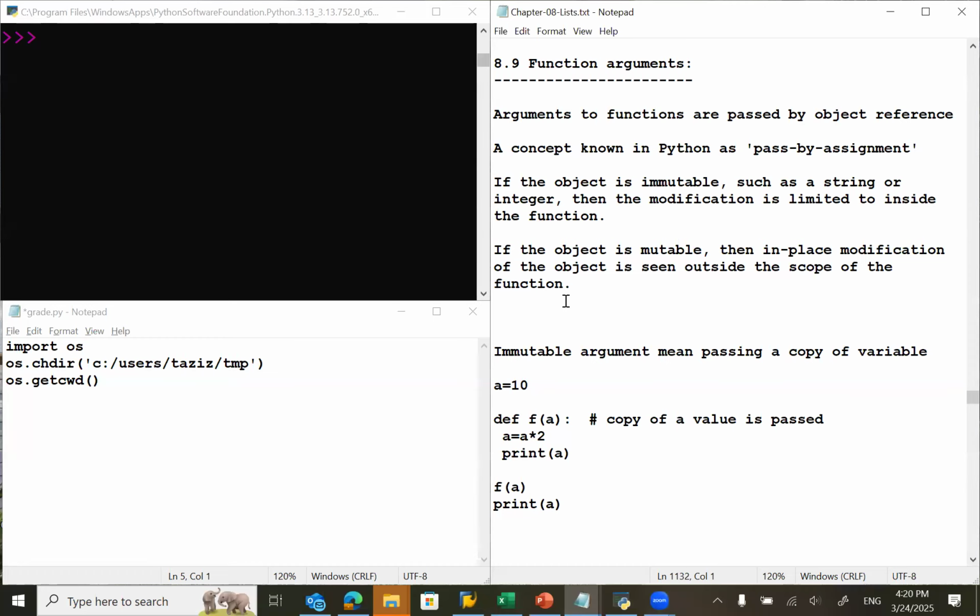Now we'll talk about arguments that we pass to the functions. We have two types of arguments. One is mutable, and the other one is immutable. We'll talk about that.